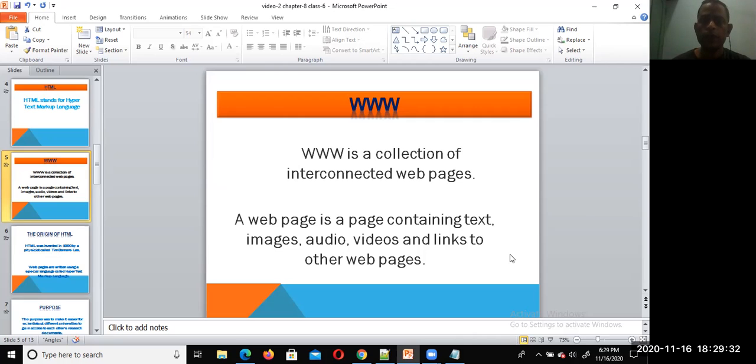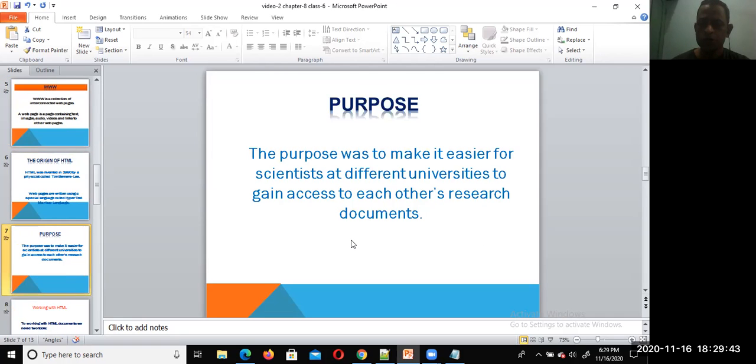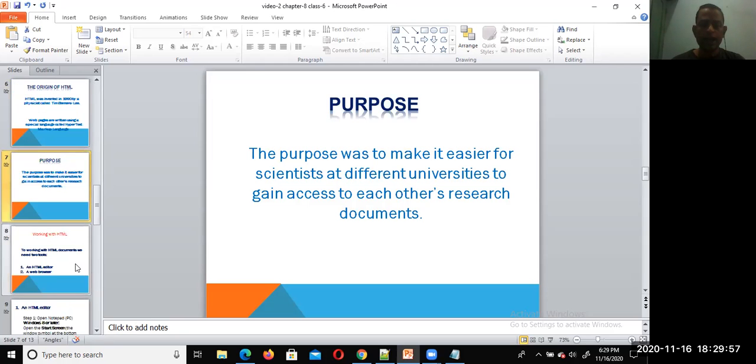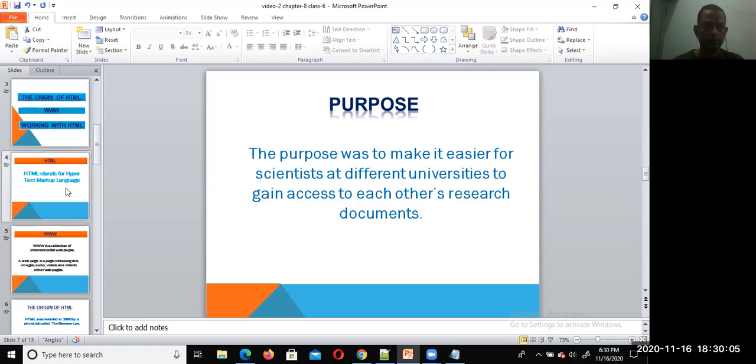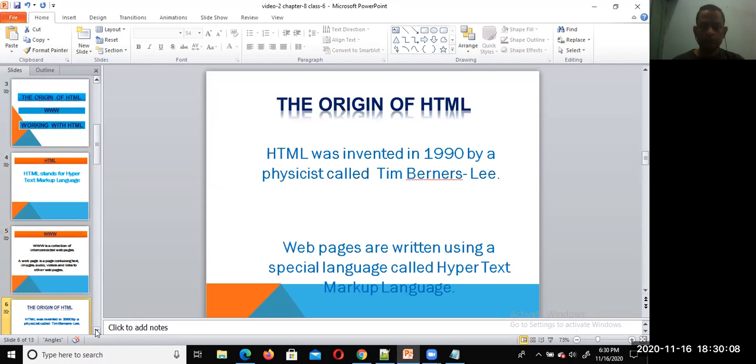In this chapter, you will learn how to create a web page and what its purpose is. The purpose was to make it easier for scientists at different universities to gain access to each other's research documents. It was invented in 1990 by Tim Berners-Lee.